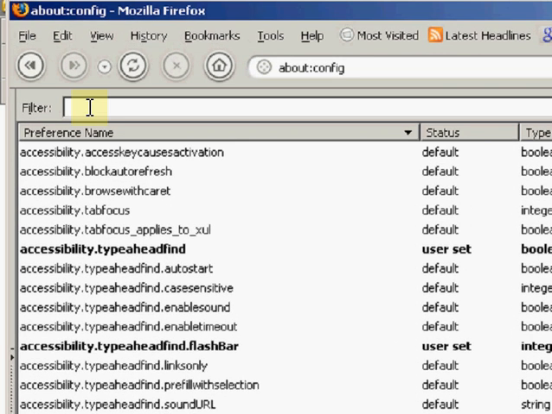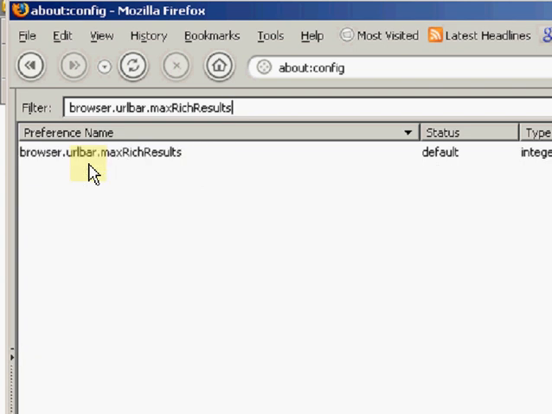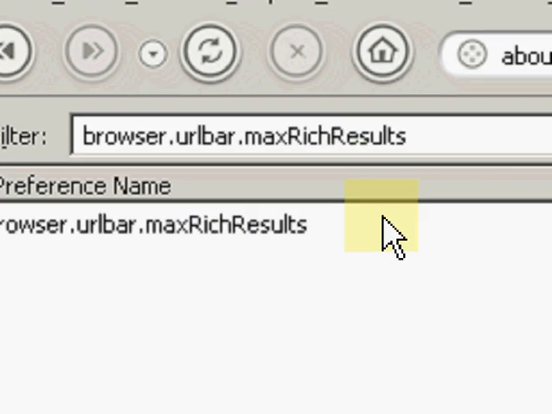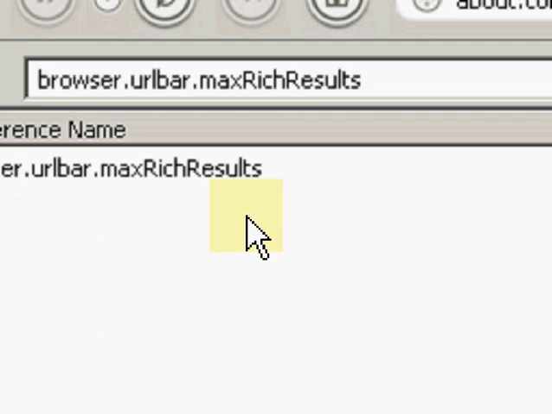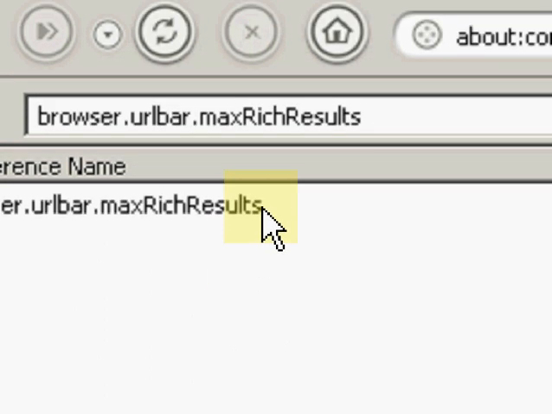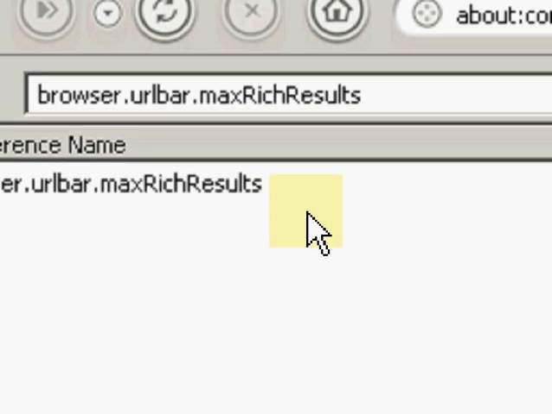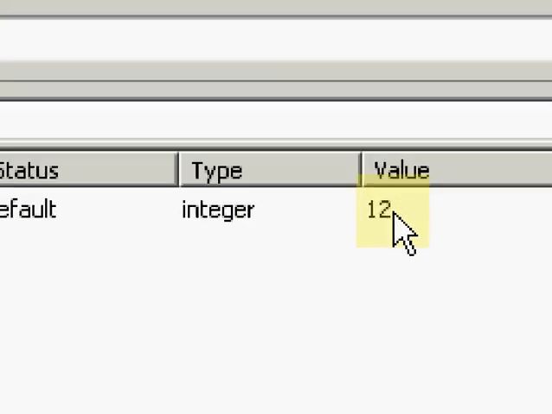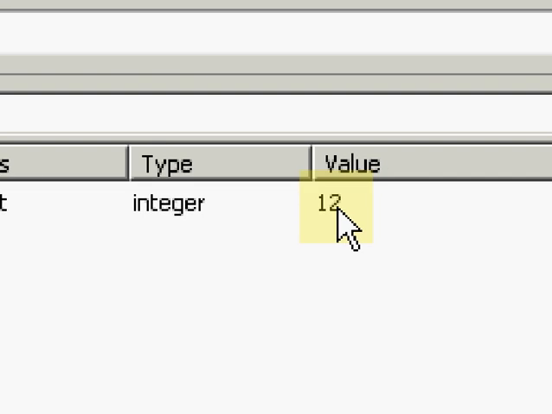a long list of different configurations. Fortunately, we're only interested in the one, which is called browser.urlbar.maxRichResults. And currently that is set to 12. You see from here. And what we need to do now is change that to 0.